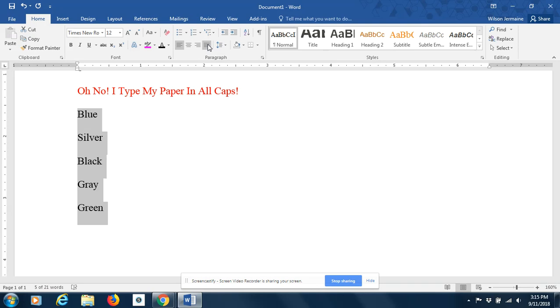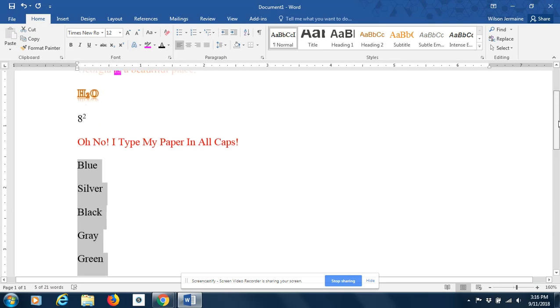And this is justify. Justification tries to make your left and your right margins the same, so it's just straight all the way down. Again, I don't have enough written on this to really give you a great example of it. But hey, when you write a research paper, try it out. It looks interesting.